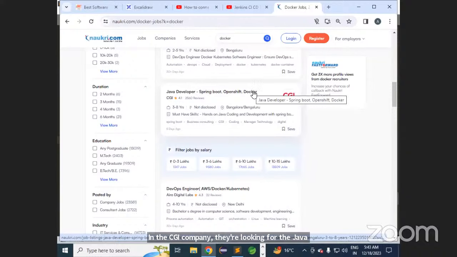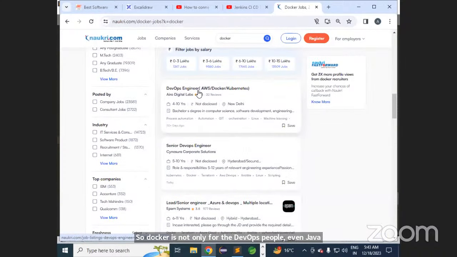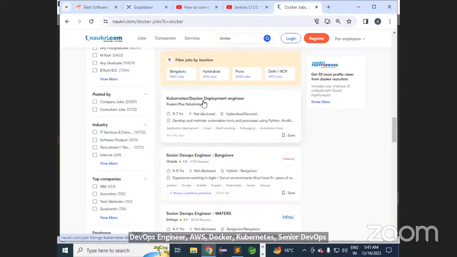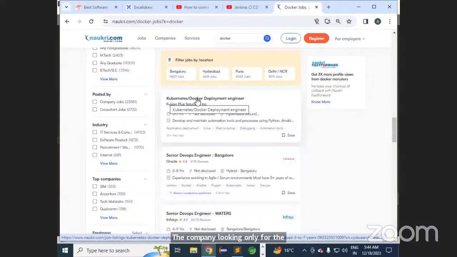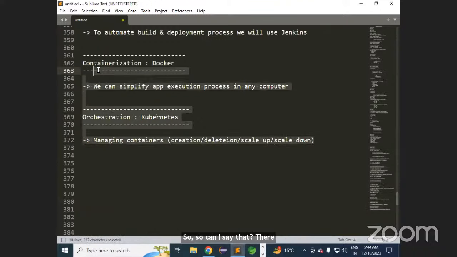So Docker is not only for DevOps people, even Java developers should know Docker. DevOps engineer, AWS, Docker, Kubernetes. Senior DevOps engineer, lead developer, Kubernetes Docker deployment engineer. The company is looking only for people who know Kubernetes and Docker. So can I say that there are openings for people only on Docker and Kubernetes? There are some companies who are looking for people who know Docker and Kubernetes. That much demand is there for those tools in the market.